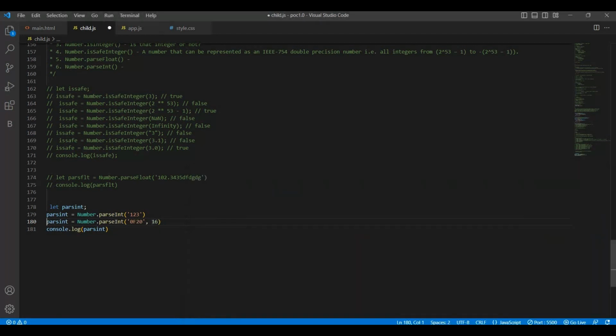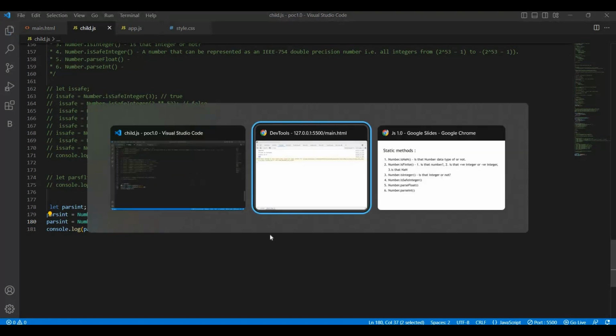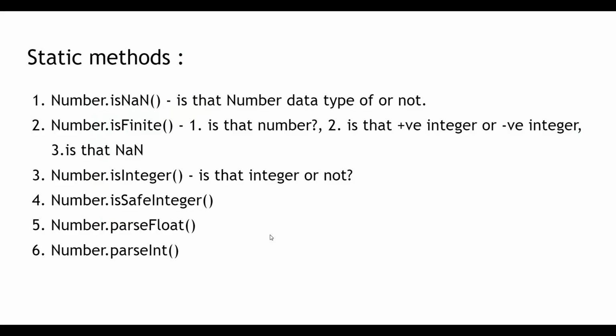I hope you understood. Let's go to the next example, this one. Here I'm passing one more parameter. It's actually a radix. So what is meant by radix? It's a big topic. I will tell you that also.